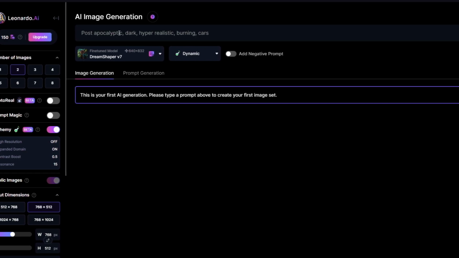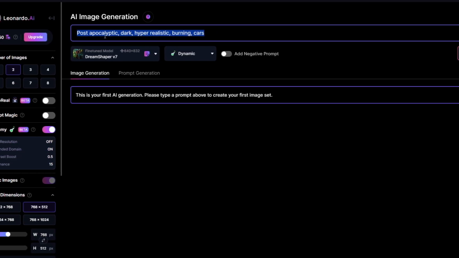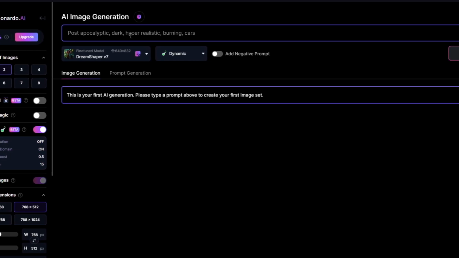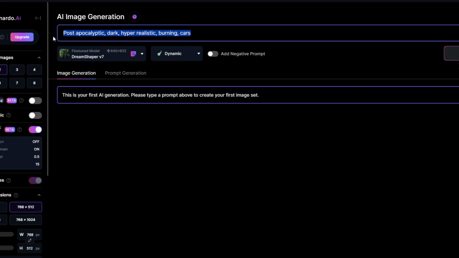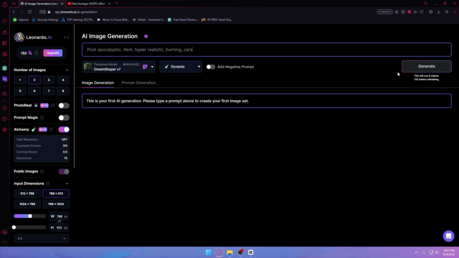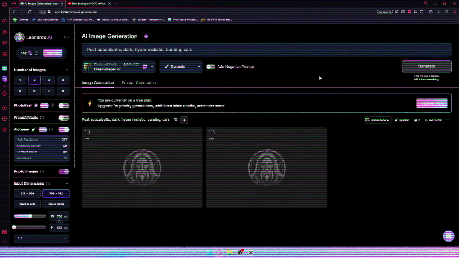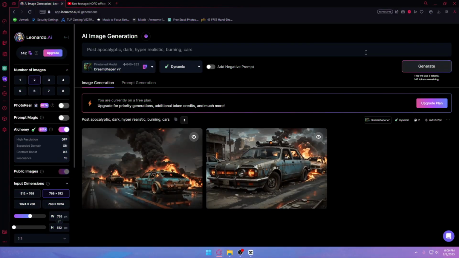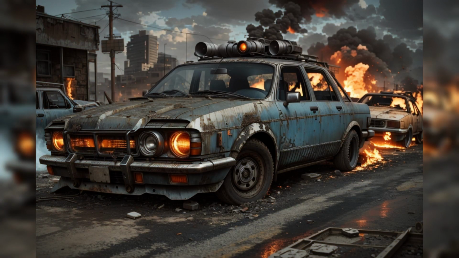So first thing we have is our prompt right here. I'm just gonna type this: post-apocalyptic, dark and hyper-realistic burning car. So this is my prompt. It's supposed to generate whatever you put in this. And to generate images, you're just gonna click on here, generate. I'm gonna click on this just for an example. So just with those two steps, we're able to create these two fantastic images right here.